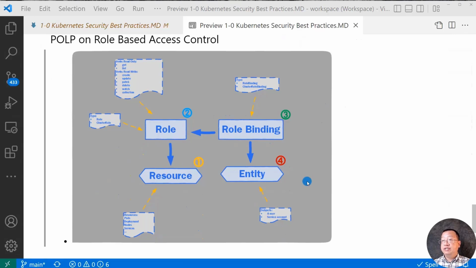Keep the principle of least privilege on role-based access control to make sure your Kubernetes cluster is secure.